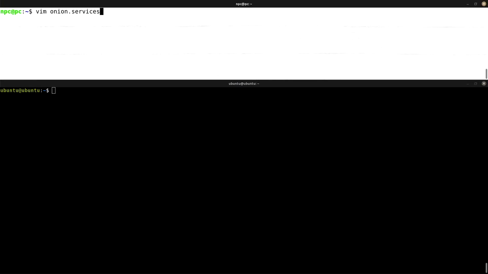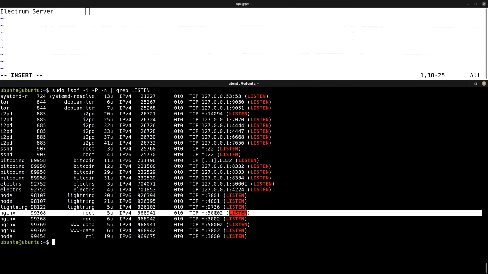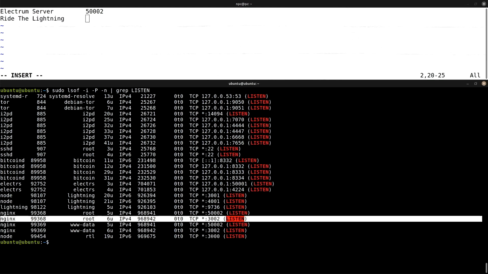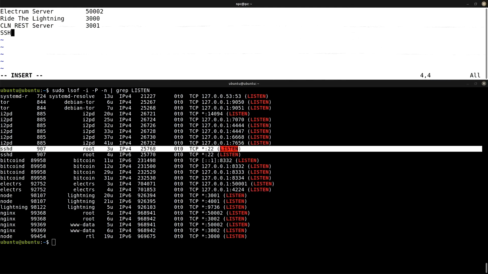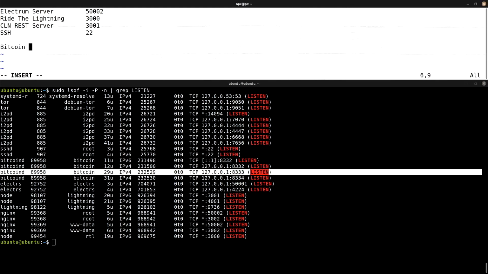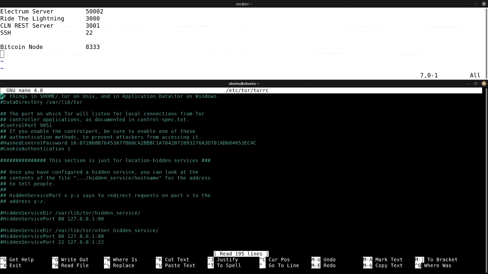I will start listing the listening processes I'm interested in. ELECTRUM server is available through the NGINX reverse proxy, on port 50002. For accessing Ride the Lightning through a hidden service, I will avoid the web server, and access it directly, on port 3000. The REST server is listening on port 3001. The SSH server listens on the default port 22. I will also note the Bitcoin network port 8333. Now I will create hidden services for these listening processes.